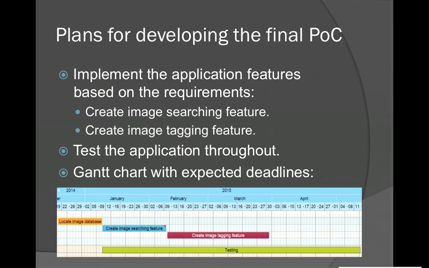In order to finish the British Library project, implementation needs to begin as soon as possible. So the two main requirements that we have in this project are creating the image searching feature and creating the image tagging feature. We have set deadlines in order to achieve this goal. The deadline we have set for locating the image base is the 9th of January. This is crucial as we need the images in this project.